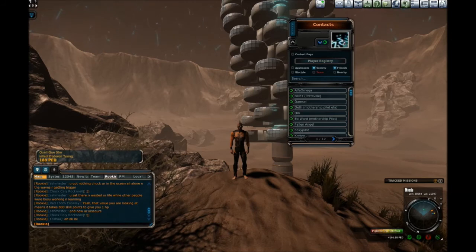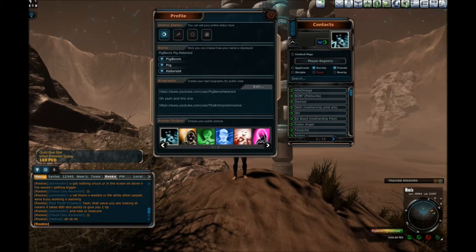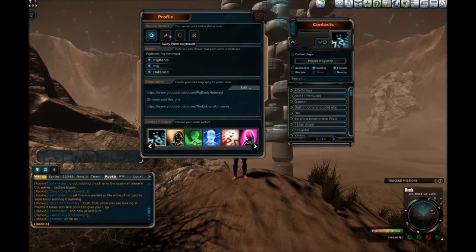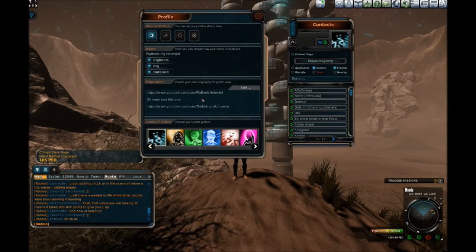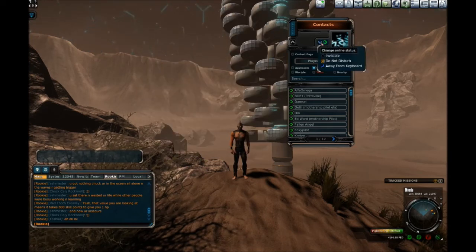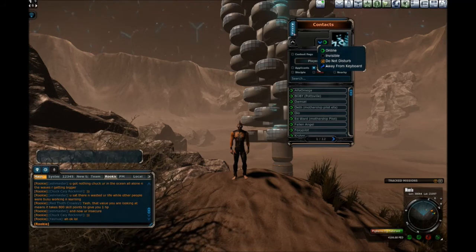We can also do a couple things for our profile. If we click this icon, we could bring up our profile. We could set our online status. Right now, I am currently available. I am online. We could set away from keyboard, invisible, or do not disturb. We can also set our name on how it's displayed for other avatars. We could also type a little biography. My biography is my YouTube channel and this YouTube channel, and we can also set an avatar picture. I'm just going to X out of there. And from this tab, we can also change our online status.